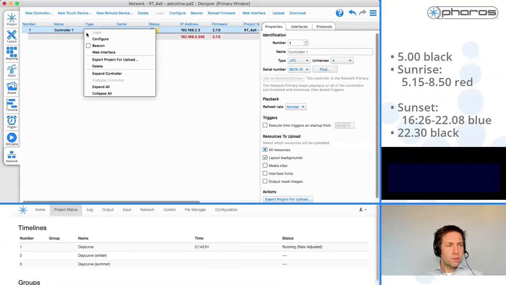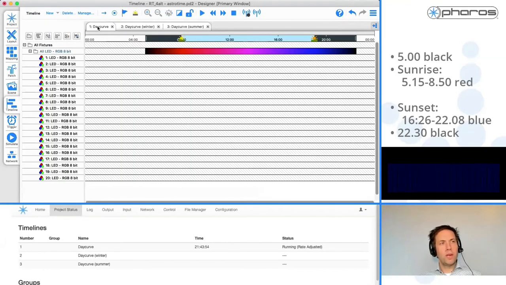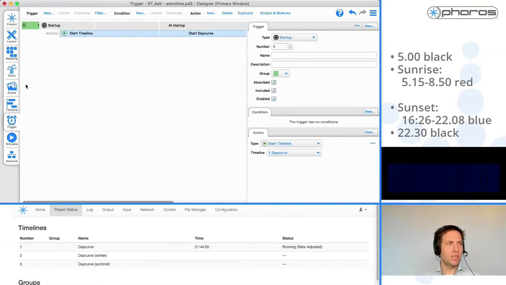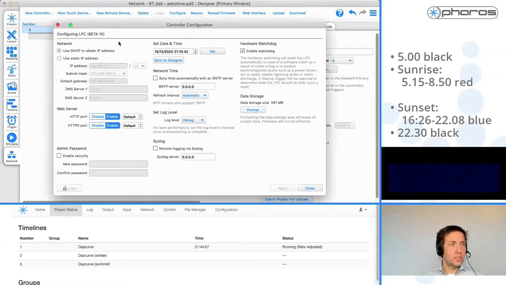Now, at the moment, maybe just to clarify, I am only going to play back this timeline. These other ones I made to show you, but those are not actually used in the project at the moment. There's only one timeline playing. On startup, I am playing back this timeline using this day curve. Now, let's assume, as it is at the moment, it is winter, and I am playing this back early in the morning.